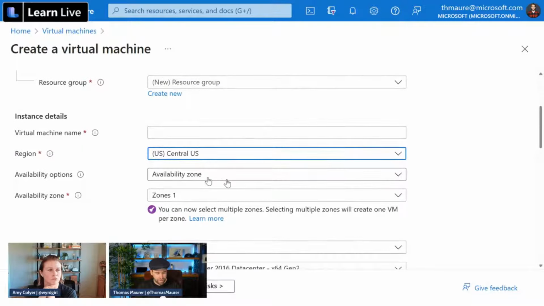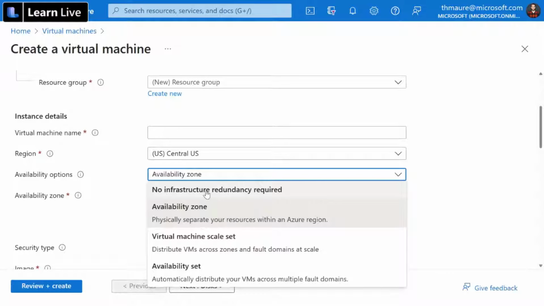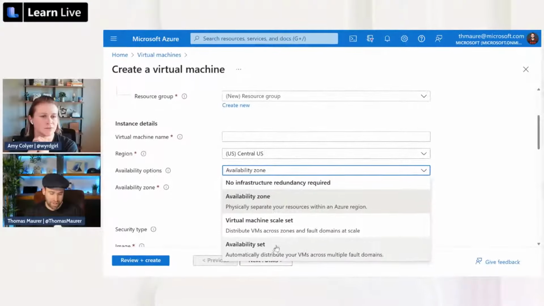Then I have these availability options. I can select no infrastructure redundancy required, meaning we will just place the VM wherever. If you create a second one, it will probably be placed in the same rack. It doesn't have to be, but it could be. In the worst case scenario, even on the same server, so if that server fails, both of these VMs go down. Then you showed the virtual machine availability set here, which allows you to go across different racks, for example.